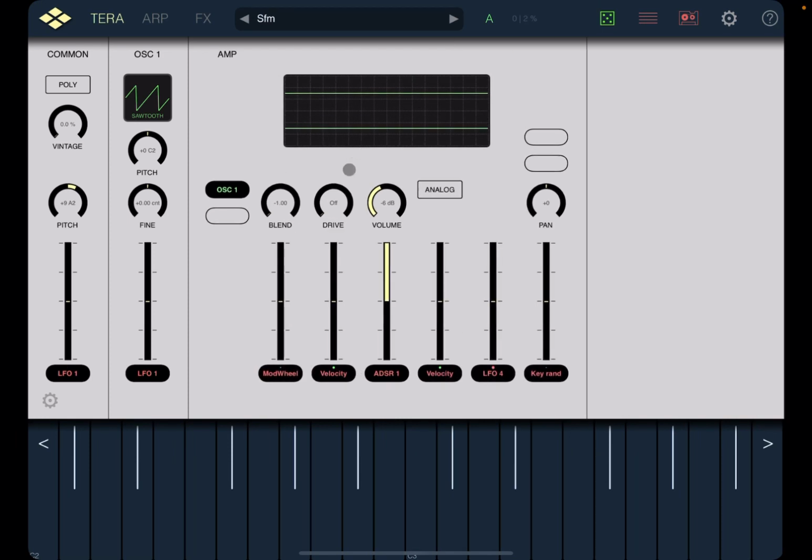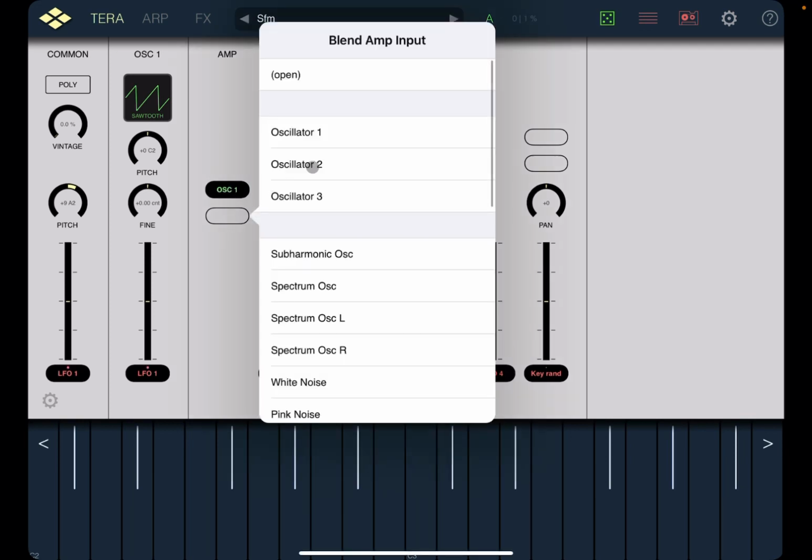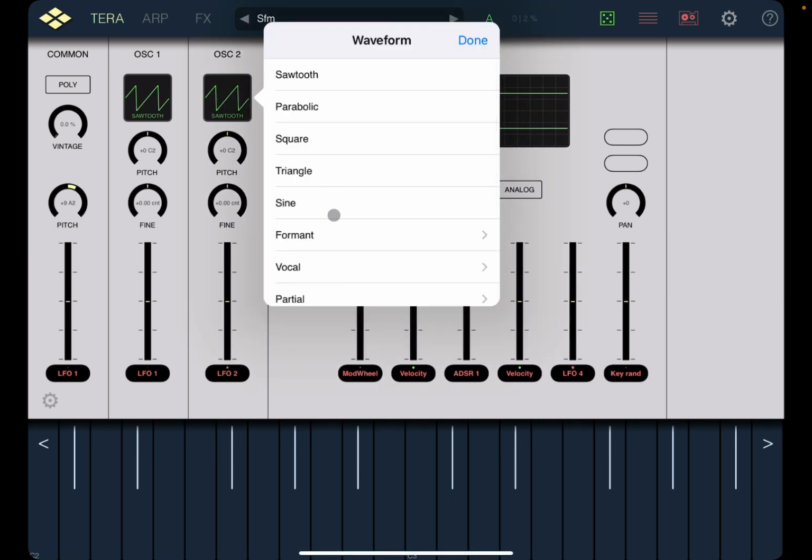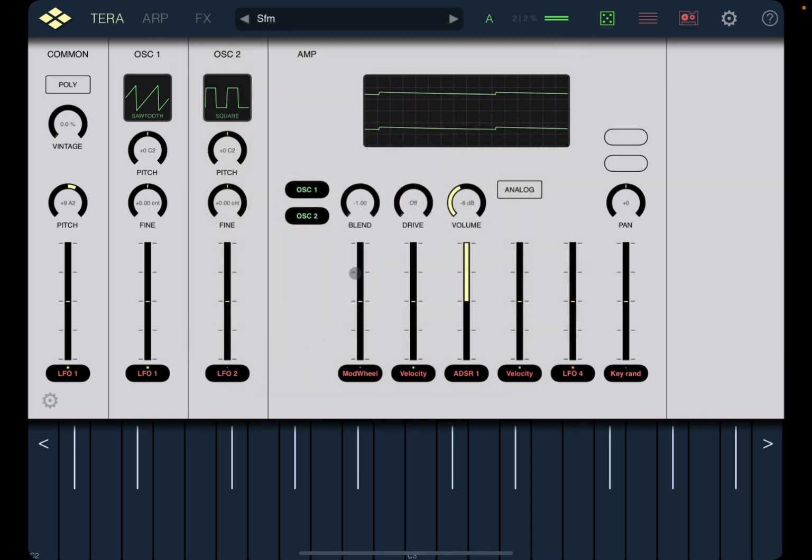We have the amp module. Here you have input. In this case, it's taking the input from oscillator number one, but you can, for example, also activate oscillator number two, like so. And let's change the waveform here to, for example, square. Now you can use this blend dial to blend from one audio input to the next. And of course, you have a corresponding modulation source and amount.